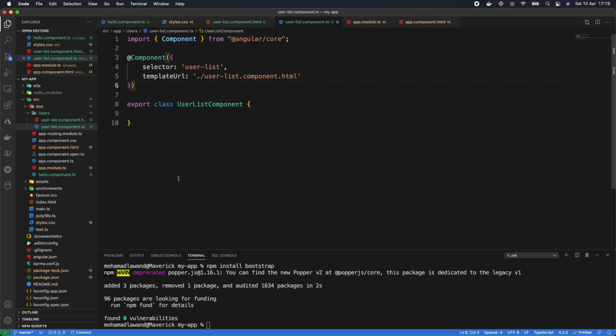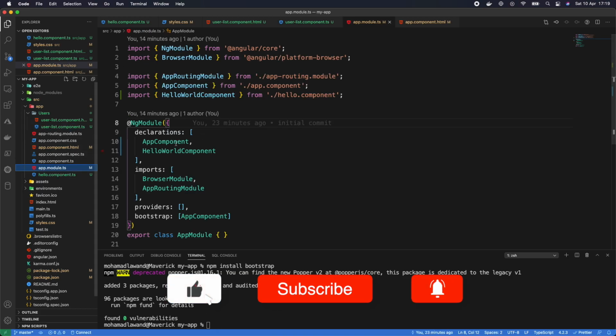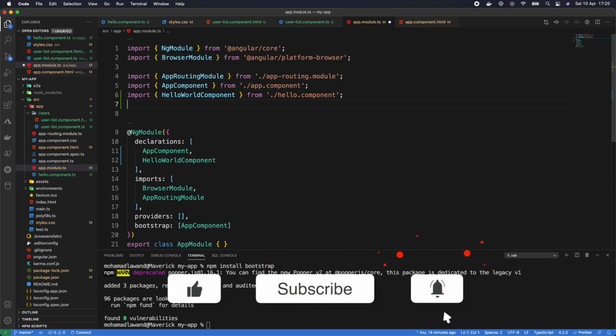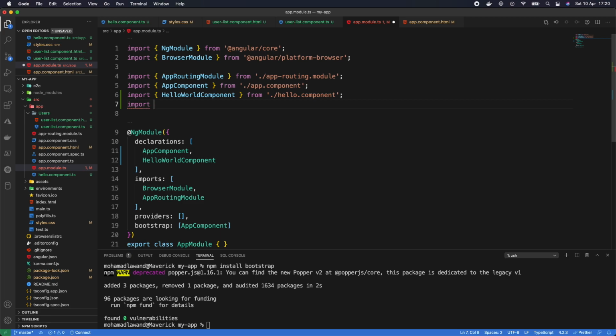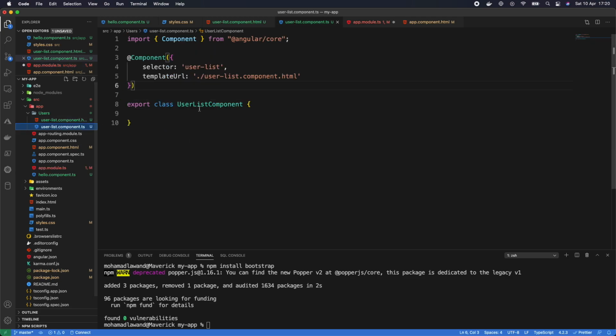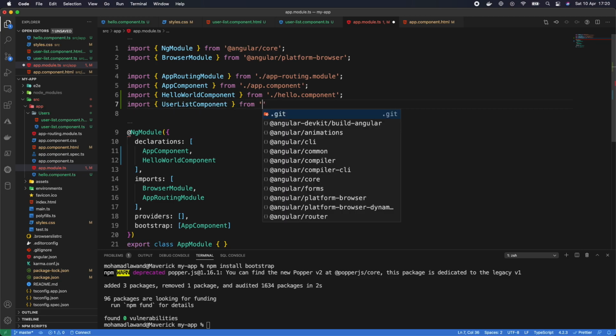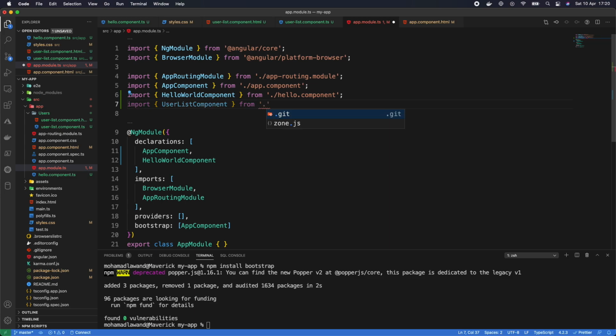And if you thought that we need to add it to the module, that's correct. We need to add it to the app module. So let's go here, and as we did to the hello world, first we need to do the import for it. So we do import, and what did we call it? Let's double check that. We called it user list component. Let's copy this and add it here, and then put from, and then basically we're just going to add the path to that file because it is inside a folder.